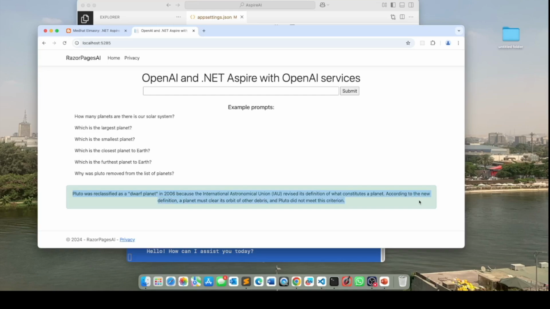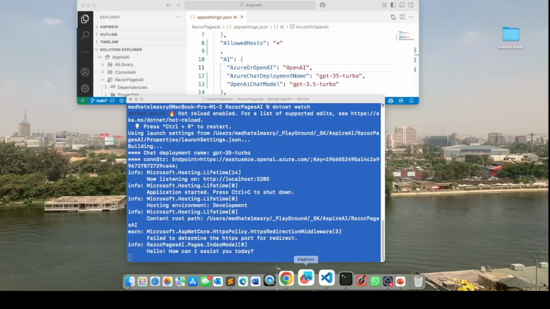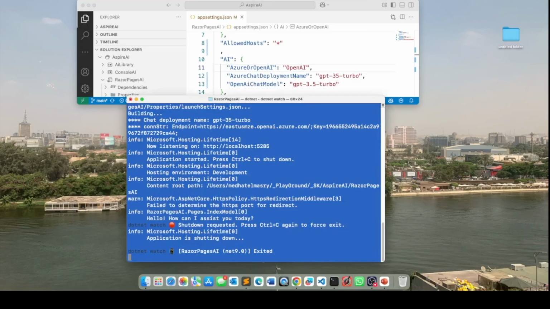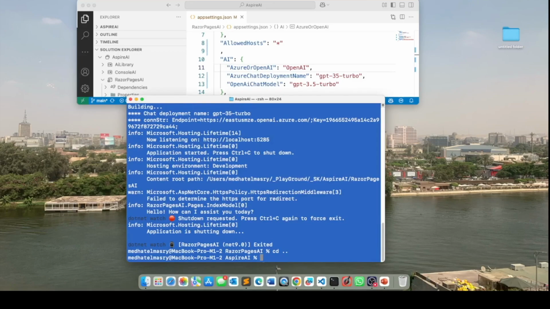Our mission is to get this to work in a .NET Aspire environment. In other words, we'll convert this solution into an Aspire solution. Let's stop the application and go back to the root folder. And in the root folder, we're going to add .NET Aspire to our solution.